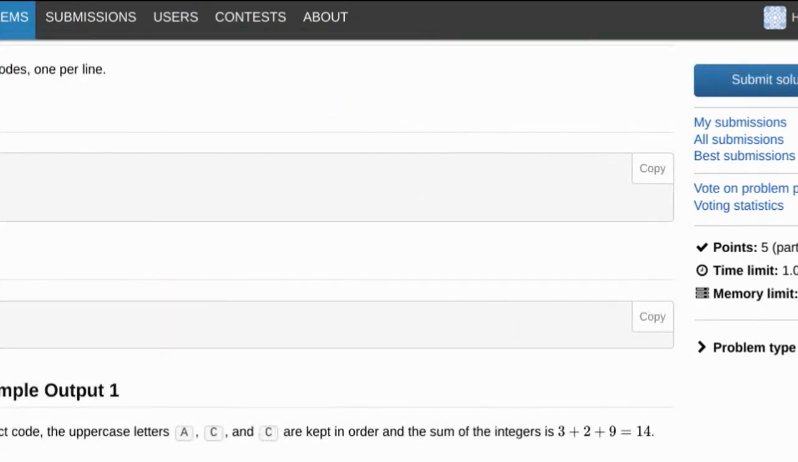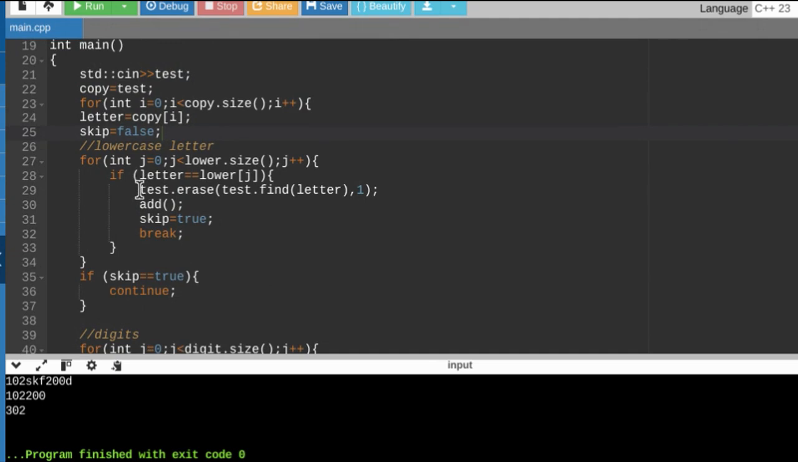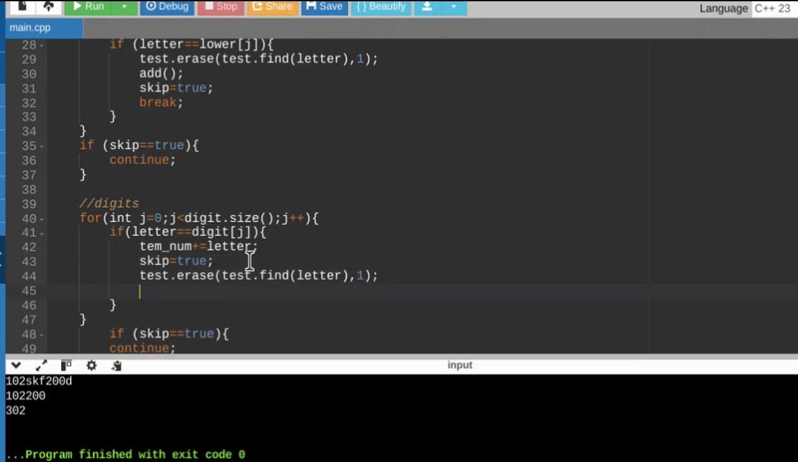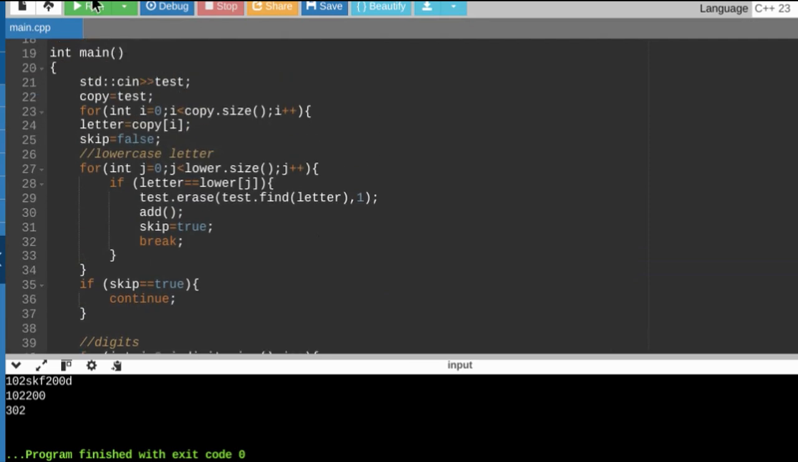So we're gonna copy the code of this, erase, and if we find a digit, we also do the same thing here, and break to save some time. And let's see if we remove the digits. Let's see. 10 and 10 here. 20, yeah. Now we only have capital letters left, which is very good.